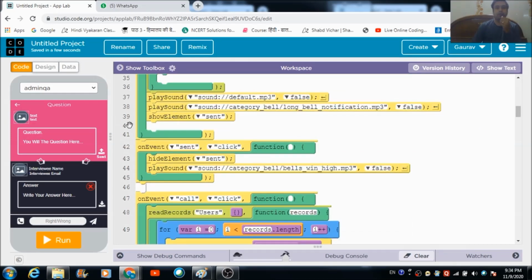After that the user will be able to see this label box, the name of which is sent. So this is going to tell the admin person that yes, the question which he mentioned in this text box over here has been successfully sent to the users, to the interviewees, sorry.